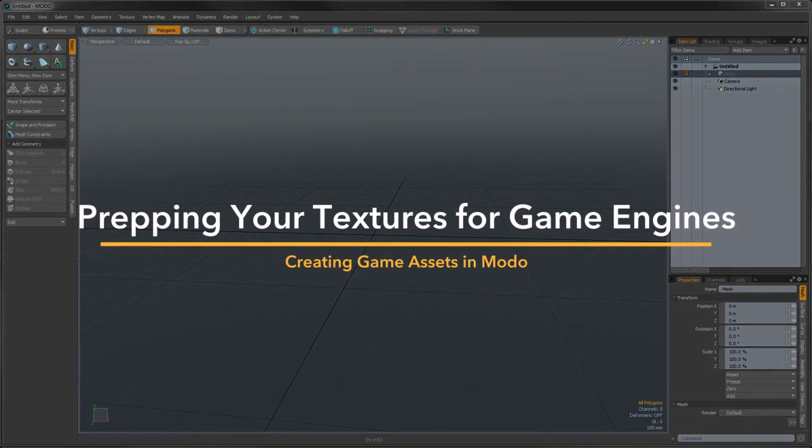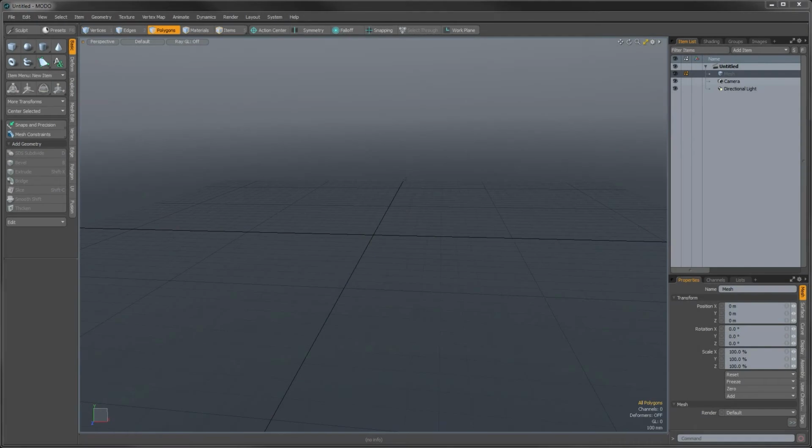Welcome back. So at this stage of the training, you should have your textures fully refined with any remaining issues resolved and baked into the final files. In this next video, we're going to be converting the Modo shading into game engine compatible textures.